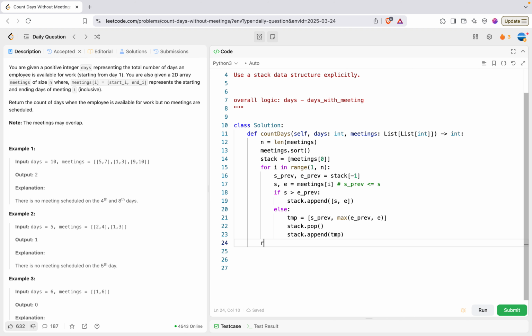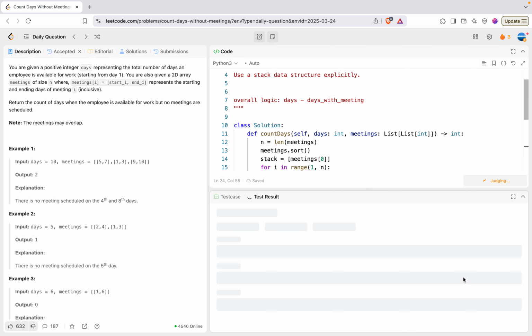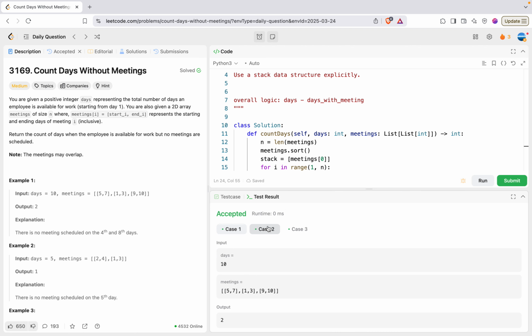Then we can do the computation, which is rather straightforward. We return days minus the summation over the meetings. Now the meetings in the stack are non-overlapping, so we compute e minus s plus 1 for each s, e in stack. That will be the full coding. Actually, it's rather short. Now let me first do a test. Yeah, it passes the 3 cases.